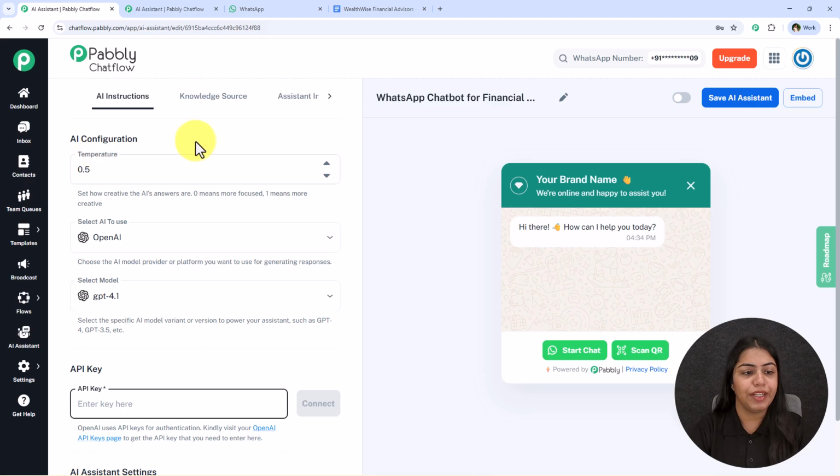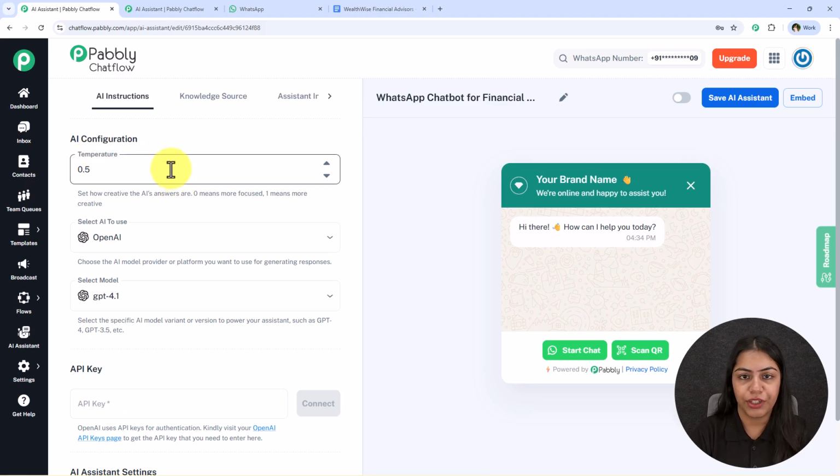So here the temperature is how creative the AI answers are going to be. If you move the temperature towards 0, the AI is going to answer more focused, and if you move the temperature towards 1, the AI is going to answer more creatively. So it totally depends upon you how creative you want the AI answers to be. I'm going to keep the temperature at 0.2 because I want more focused answers.